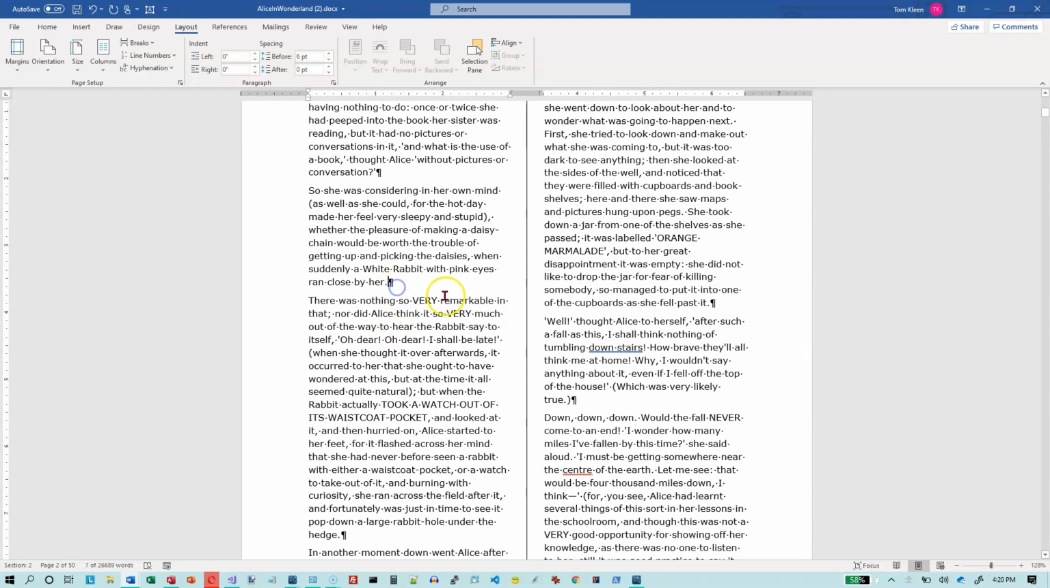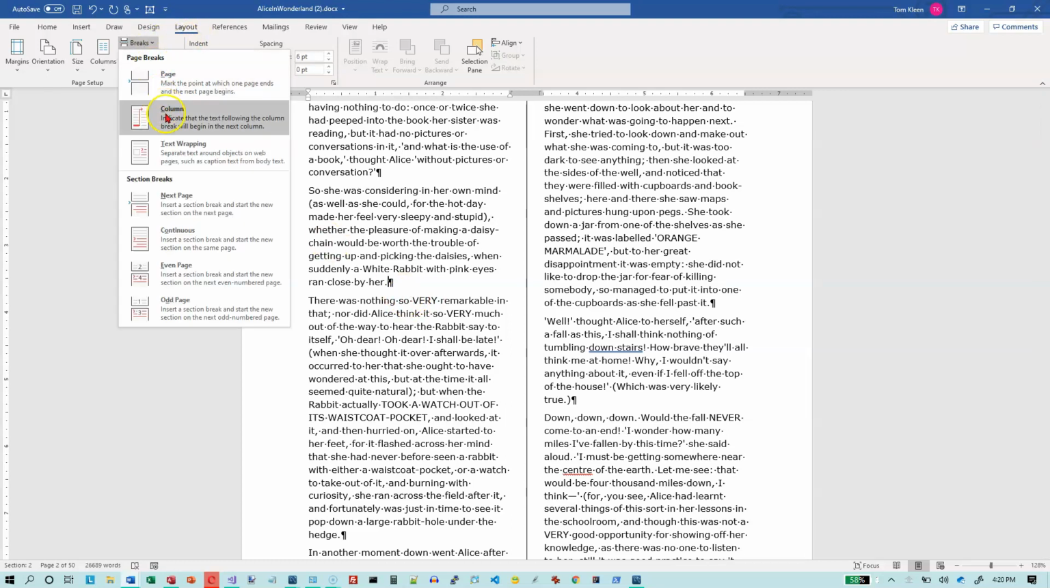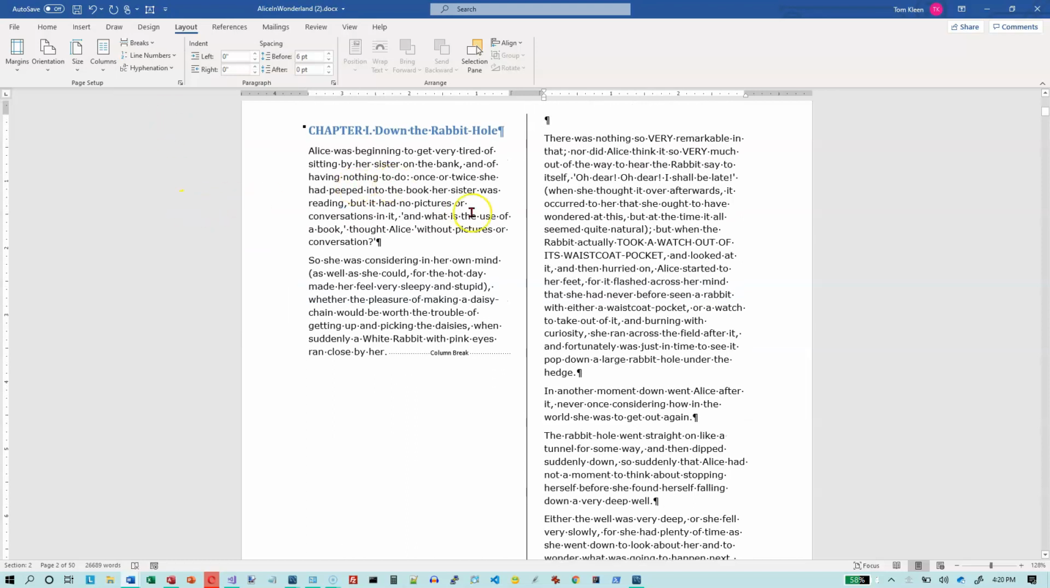So there's two possibilities here. One of them works better than the other. The first one we're going to look at is putting the cursor at the end of the previous paragraph. And this is on the Layout tab, under Breaks. And just choose Column. When you do that, because we're to the left of the paragraph mark, the paragraph mark actually got pushed up to the top of the next column. And that's probably not what you wanted.